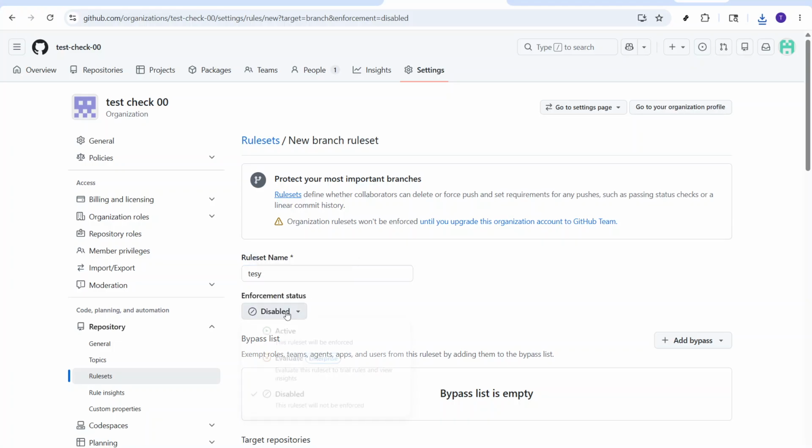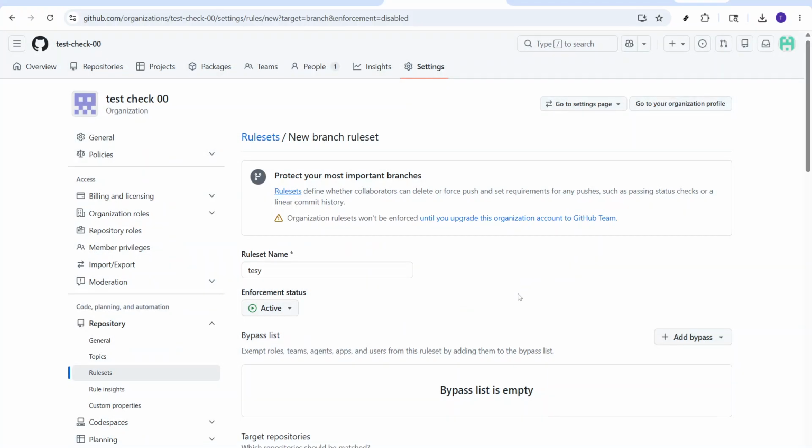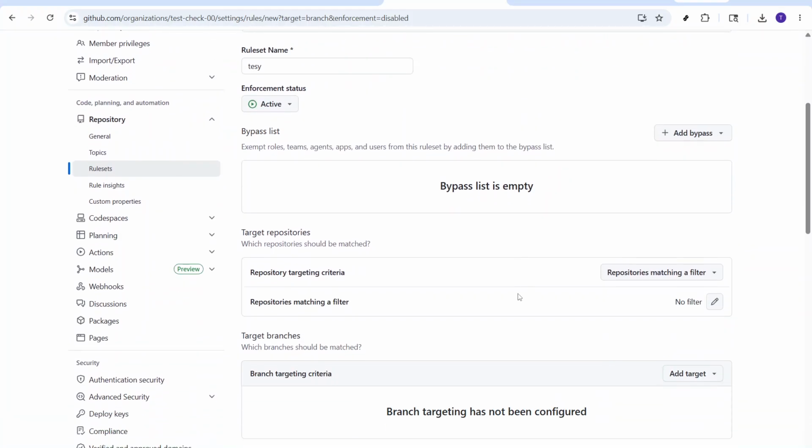Once you've chosen the type of rule set, it's time to name it. Think of a clear and descriptive name and enter it under Rule Set Name. After naming your rule set, you can set its enforcement status. You have a few options: active, disabled, or evaluate. Choose active to enforce the rules immediately, disabled if you want to save them without applying, or evaluate to test them without full enforcement.